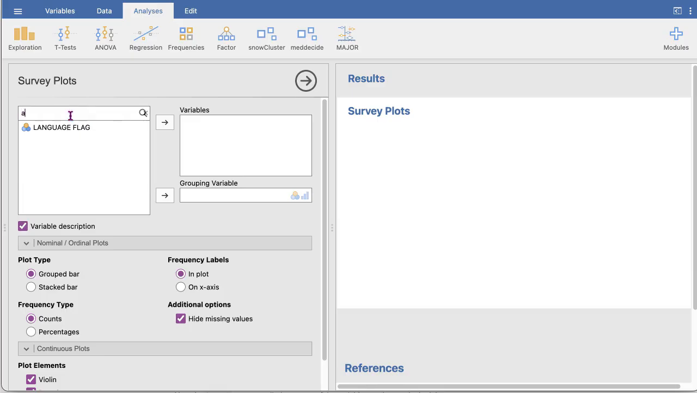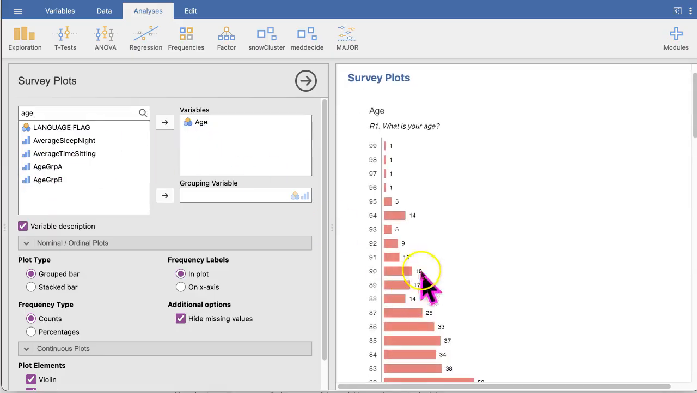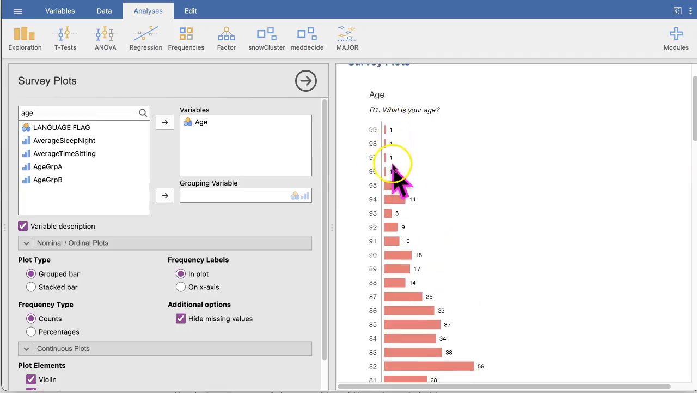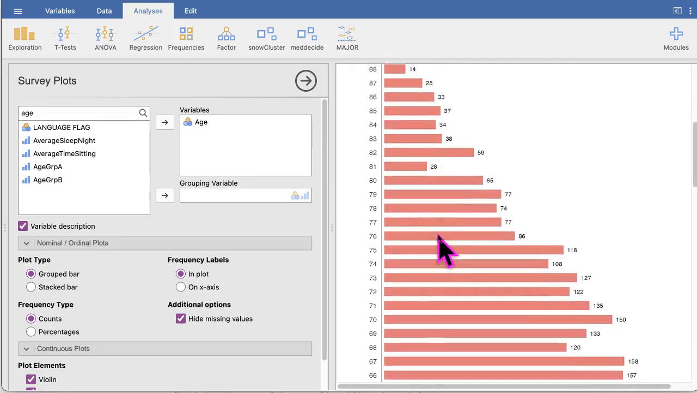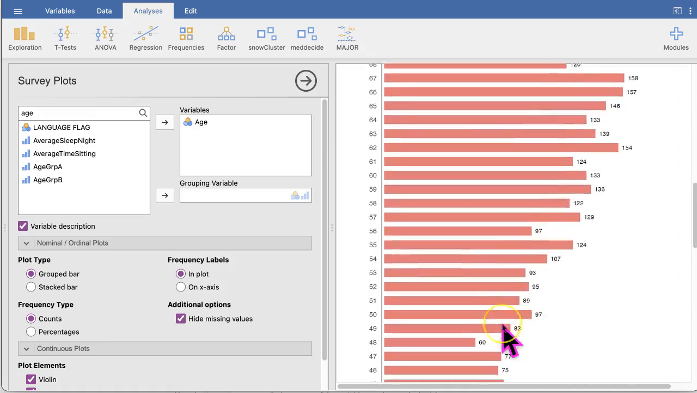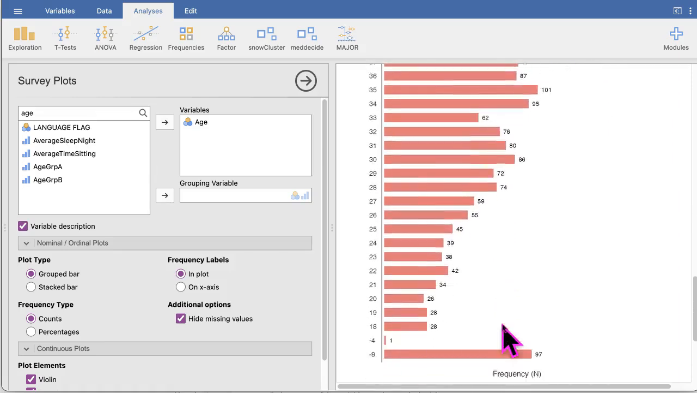I'm going to look for age, and it did find it, but it's labeled as nominal. That's a problem. So I'm going to drag it just because I'm here. And you can see, instead of doing descriptives, I can just look at it here. You can see my distribution. It does a bar for each because it thinks they're categories. I want to show you something at the end.